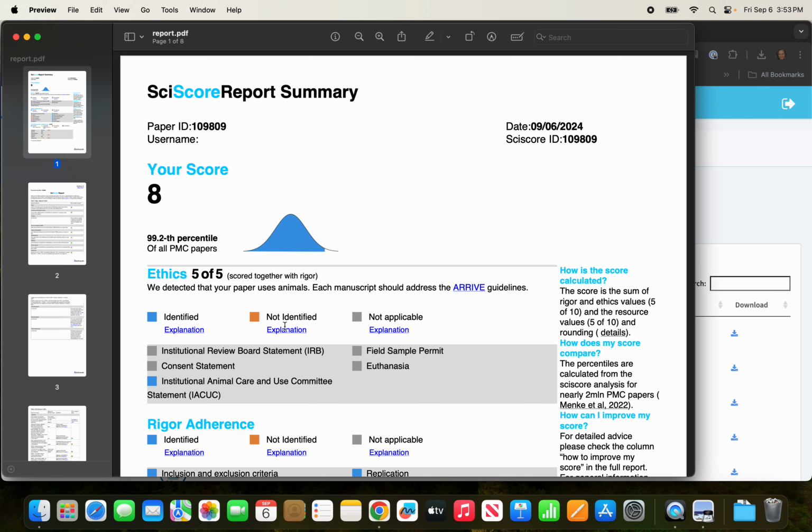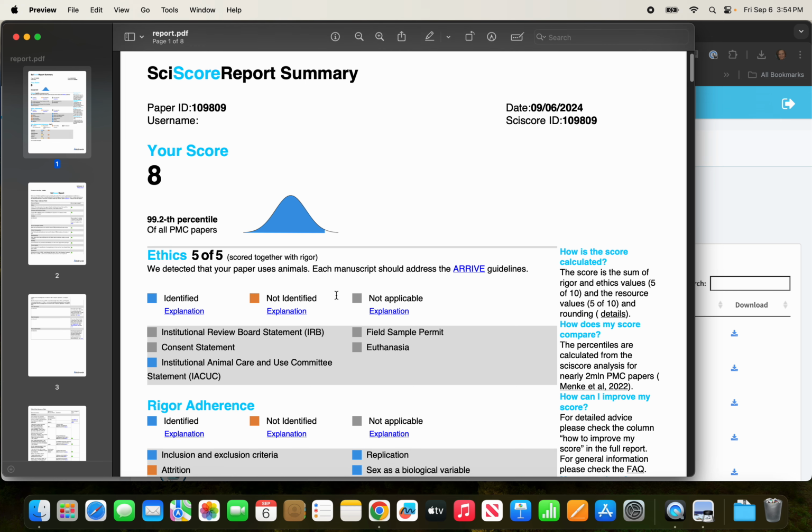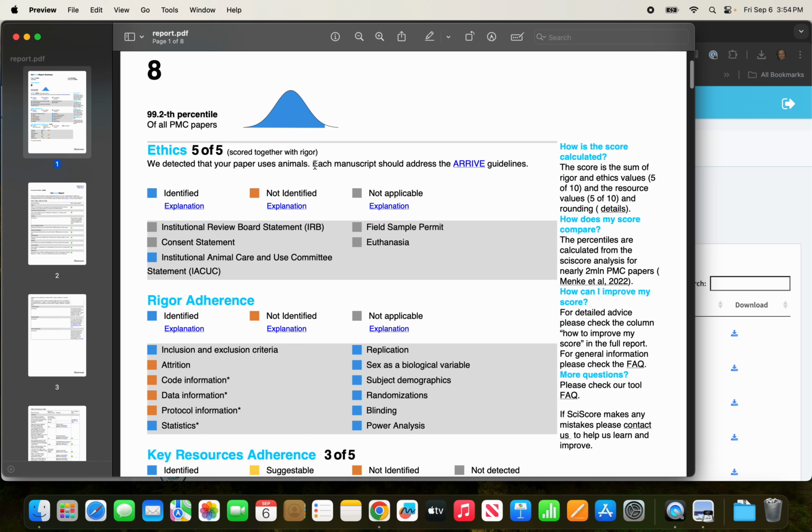So here's that interactive report. One thing you'll see is that the score for this paper is an 8 out of 10. In this case, this is a very highly scoring paper. The authors should be looking at the ARRIVE guidelines because this has been detected to be an animal paper. You can see that there is an institutional animal care and use committee statement that is identified in the blue.